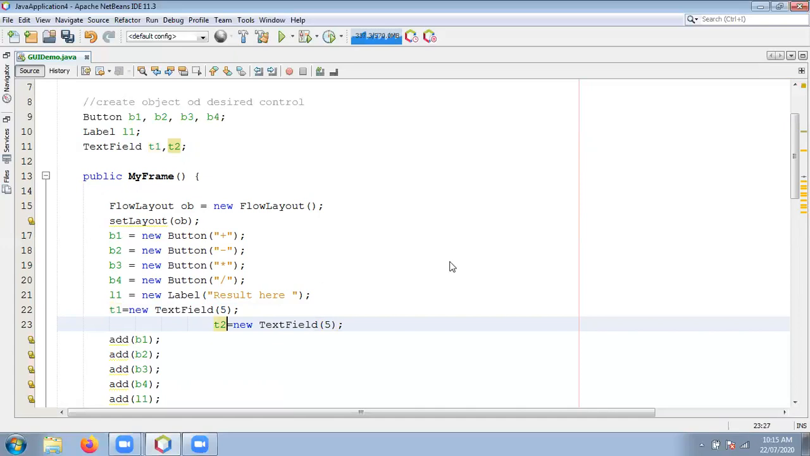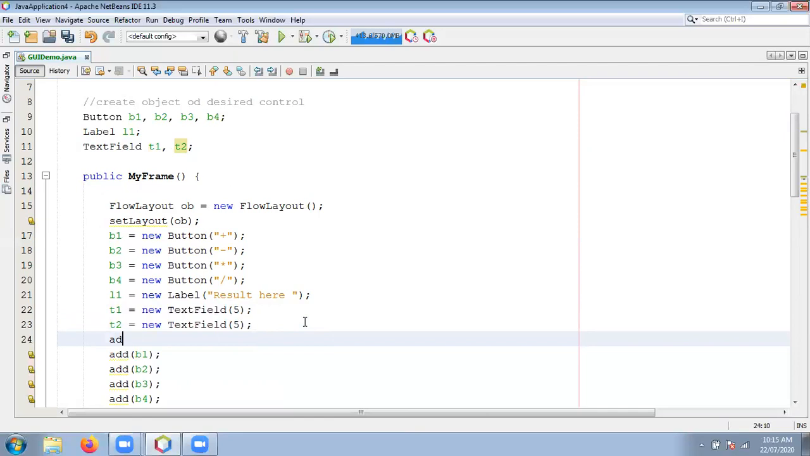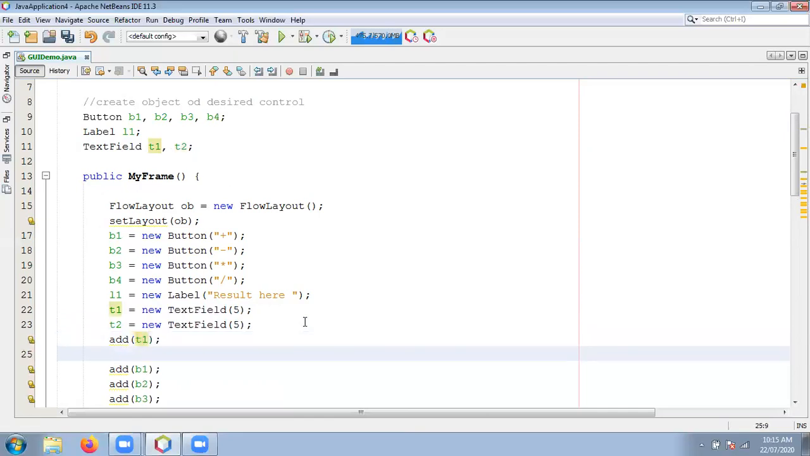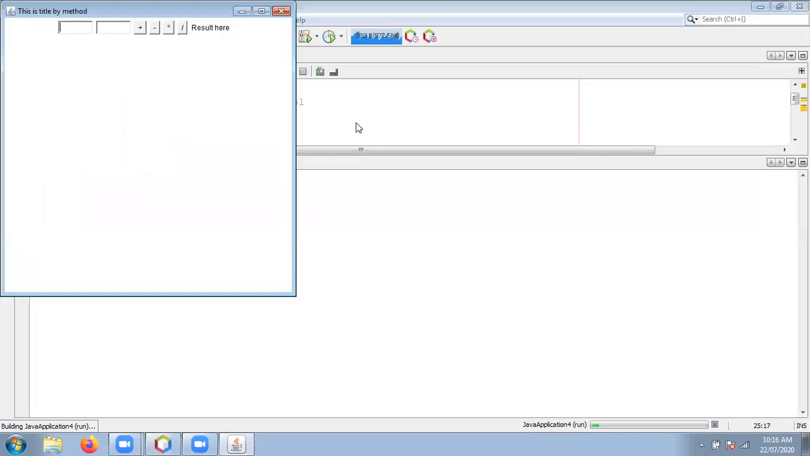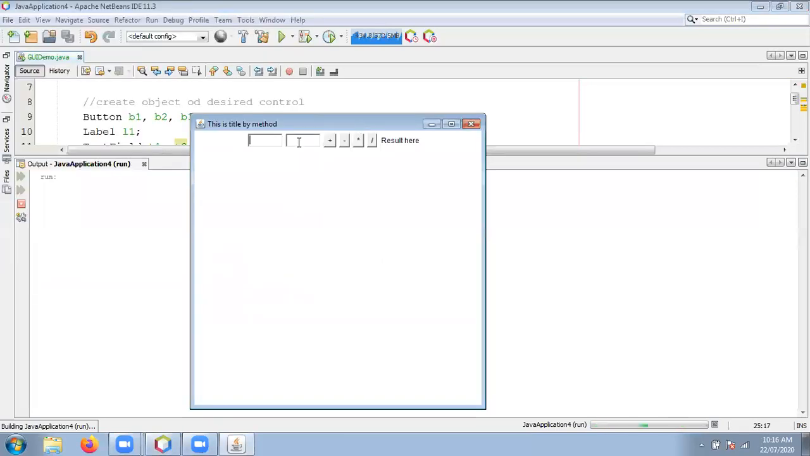Now you have to decide the position of T1 and T2. If I call add in bracket T1 first, then that text box is displayed first. If I call add T1 lastly, then that text box is displayed last. So just check out how it is displayed here. This is the first text box, this is the second text box, and the buttons plus, minus, into, divide, and the result is displayed here.